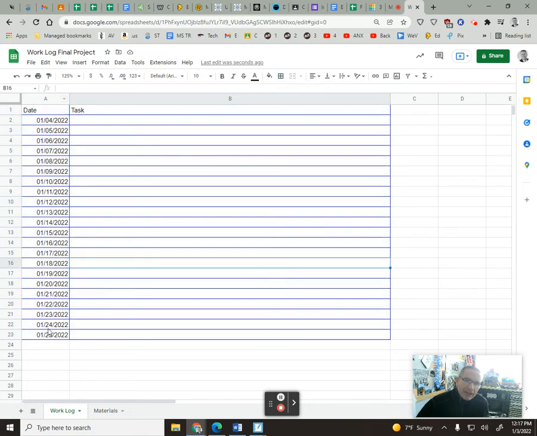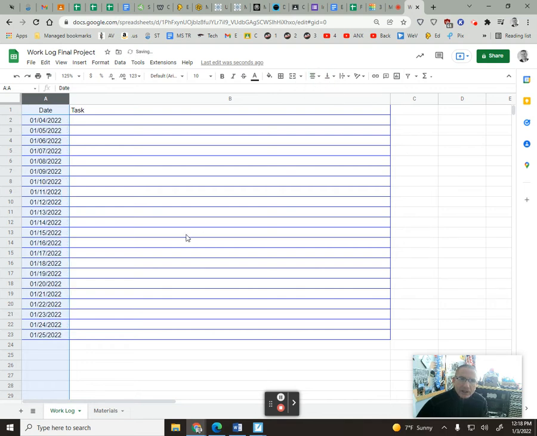I'm going to center up my date. So I'm going to click on the A up above here, and you'll notice it highlights the entire column. And I'm going to go back up here to my toolbar to the horizontal align, and I'm just going to center all of my dates as well as the title. The tasks I'm going to leave alone because I'll be working left to right on that.